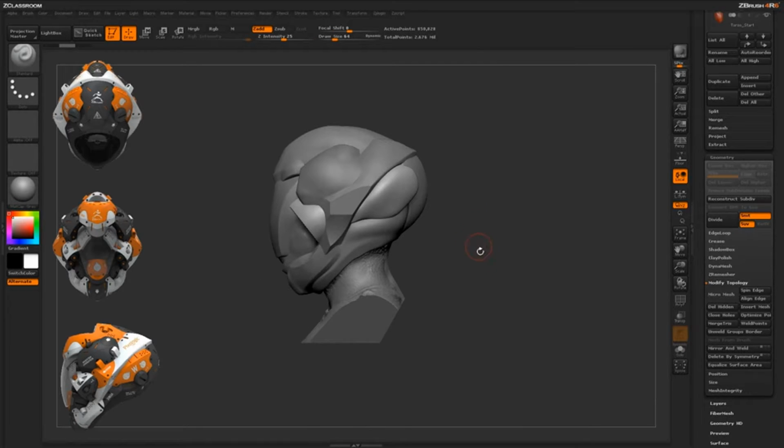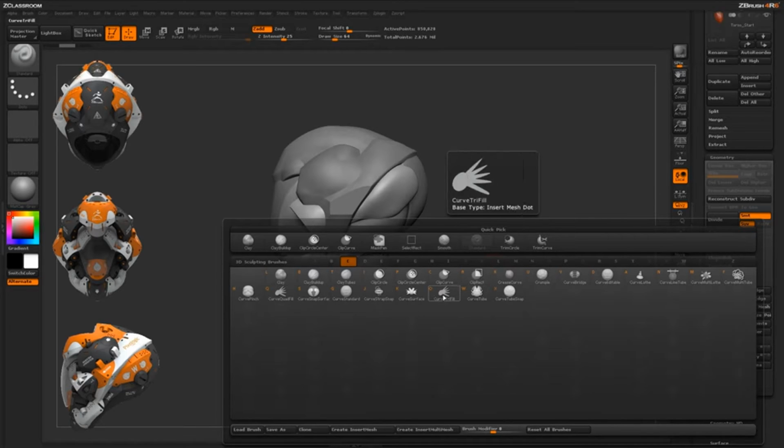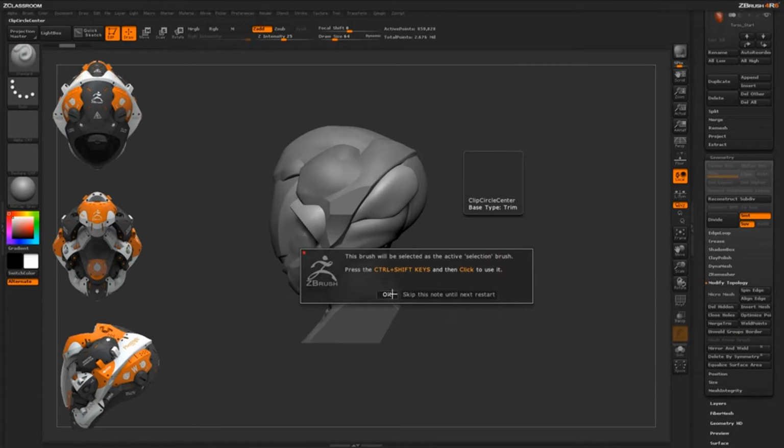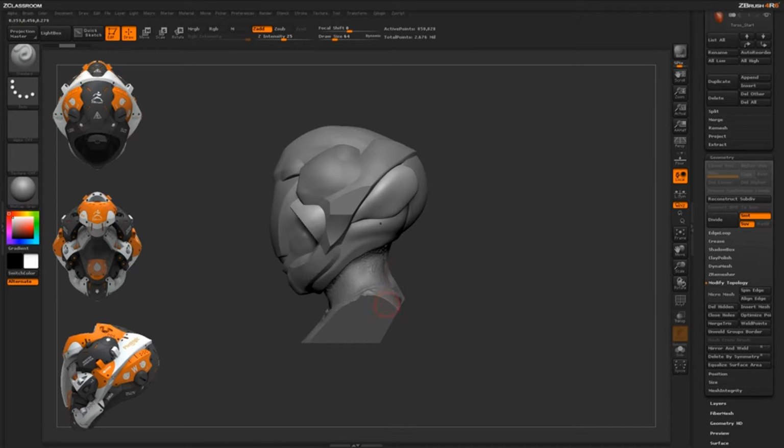And now I'm going to grab the clip circle brush. So I'm going to hit B, isolate by letter C, and grab this clip circle center brush. It asks if it wants to be the default, so I'll just hit OK. And now I'm going to hold Control and Shift and drag it out here.